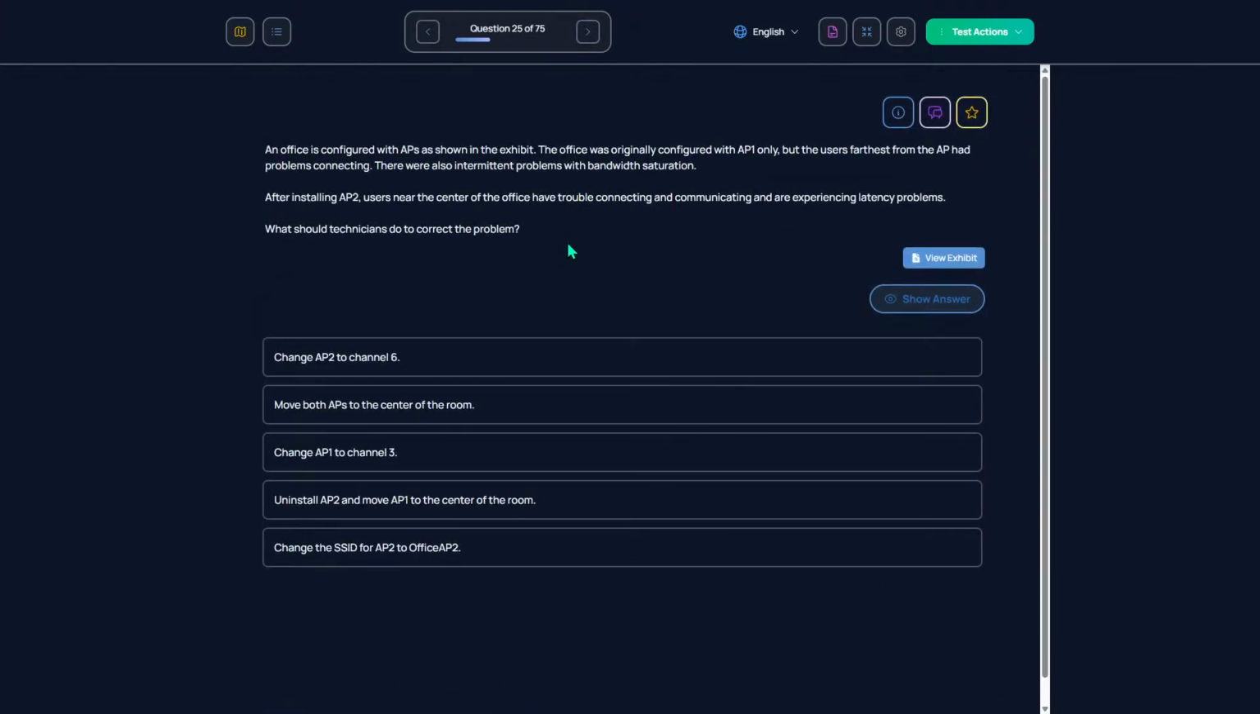An office is configured with access points as shown in the exhibit. The office was originally configured with AP1 only, but the users farthest from the AP had problems connecting. There were also intermittent problems with bandwidth saturation. After installing AP2, users near the center of the office have trouble connecting and are experiencing latency problems.